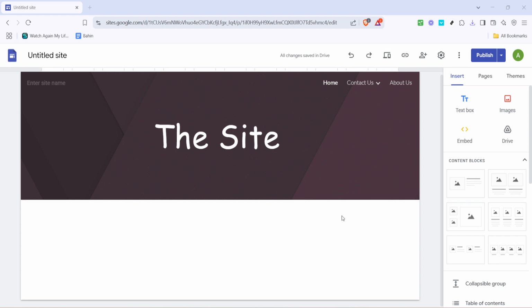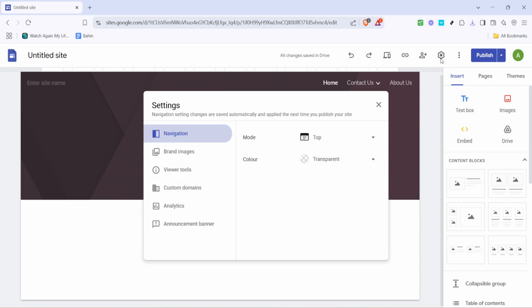First, you'll want to go to your Google Sites homepage, and once you're there, look towards the top right corner of your screen. You should see the settings icon, which looks like a gear. Go ahead and click on that. This will open up the settings menu, which gives you access to all sorts of configuration options for your site, helping you to fine-tune its appearance and functionality.